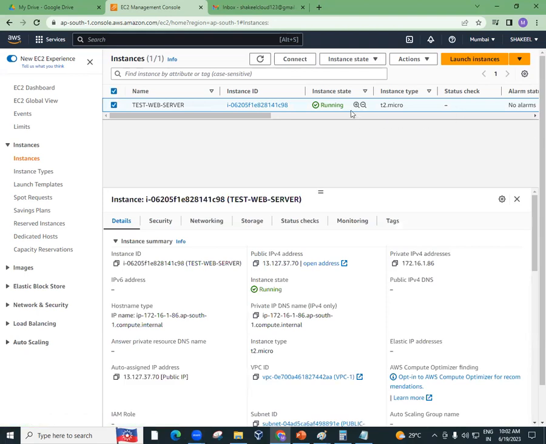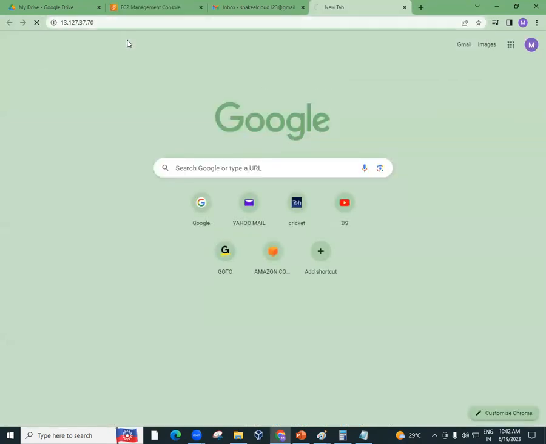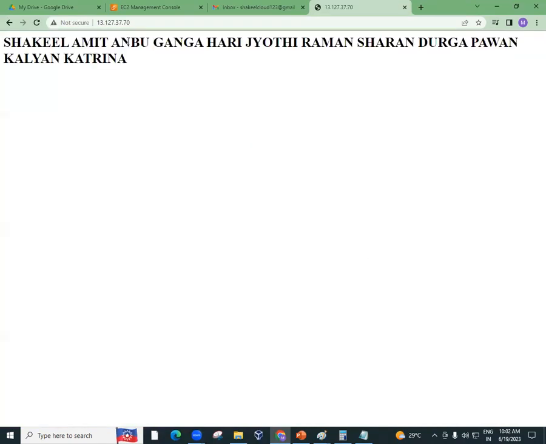It is so easy for companies nowadays, my friend. Okay, so see, it is saying this server is running here. Want to see it? There is an IP address here, 13.127.37.70. I'll just copy this IP, go to the browser and paste it. I should access my web server, and this web server should contain our names. See, Shakeel, Amit, Ambu, Ganga, Harit, Jyoti. We can see all these names here. This is my web server.